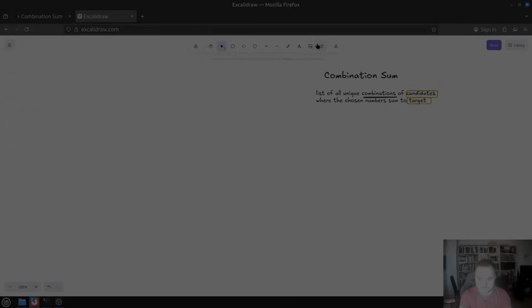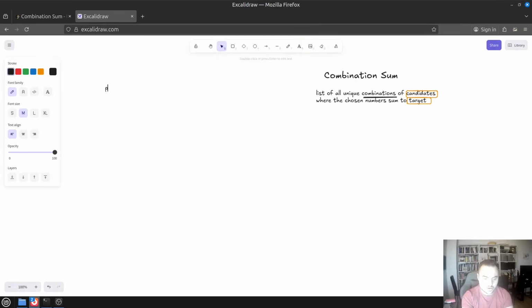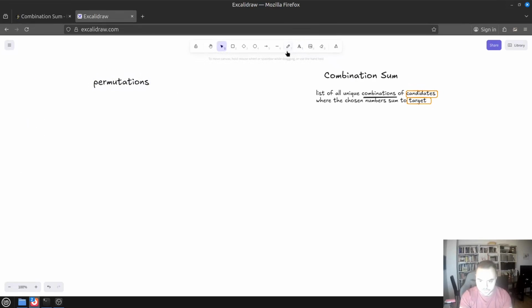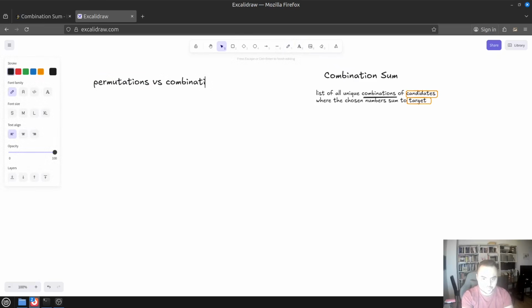So first things first, let's start with some theory. Generally, when we talk about combinations, we also talk about permutations, or about the difference between those two. So what are permutations versus combinations? Basically, for permutations, order matters, and for combinations, order doesn't matter, which makes combinations much easier to work with, especially in code.